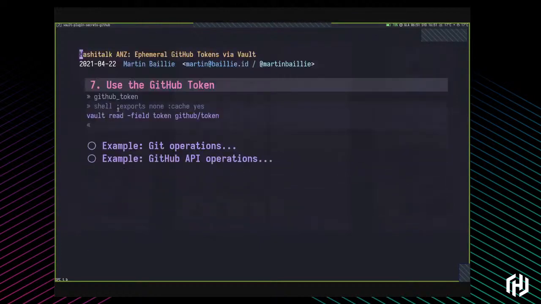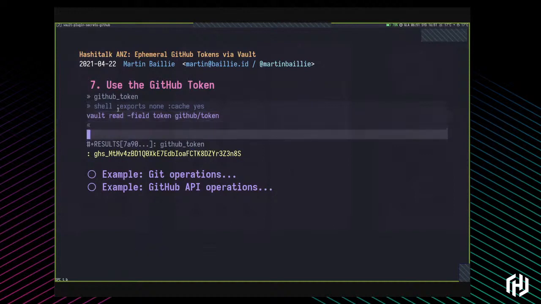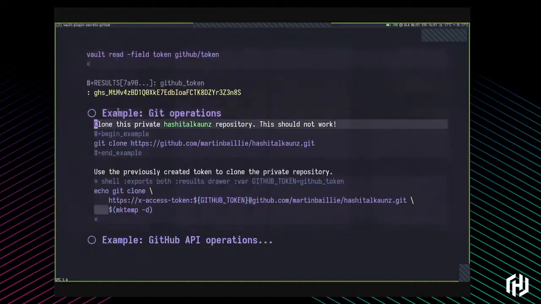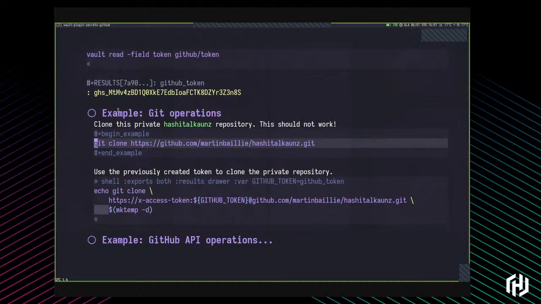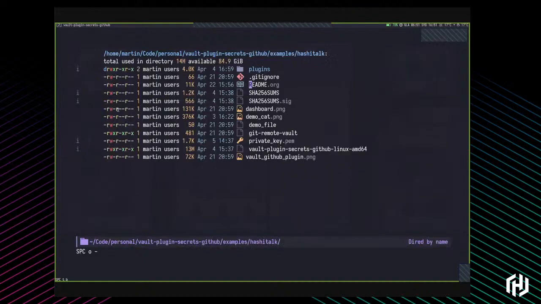So just to set up some demo scenarios, I was thinking we would perform a few operations with this token. So I've got myself a token. Again, it's in my shell environment now. The first thing something might want to do with a GitHub token is probably clone a repository. So I've got a repository in my personal profile for this talk. It contains these notes, some of the images that I use and stuff like that. I've got it checked out here. This is what it looks like.